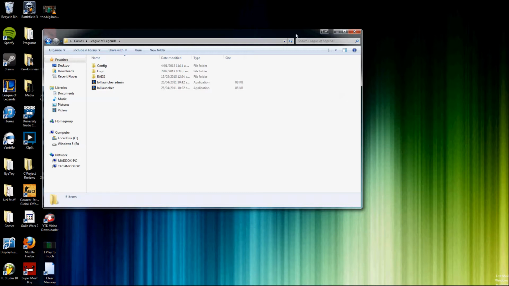This is going to be done without any third-party software, so it's completely free, and it'll take you about 2 minutes to do. Unfortunately, it's going to be in windowed mode, but it will be across both screens. So what you need to do first is get into your League of Legends folder. If you've just installed it, it should be under C drive, Program Files, League of Legends.